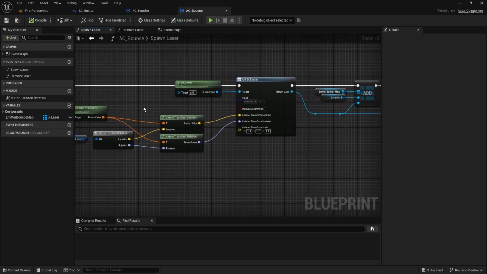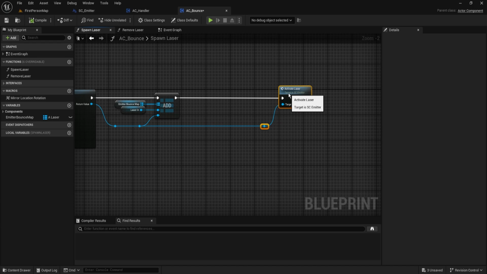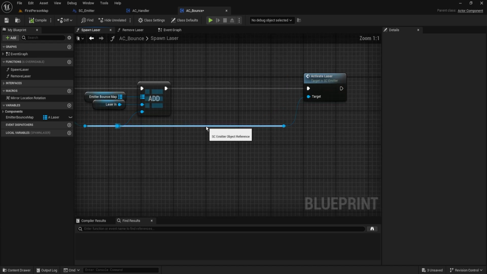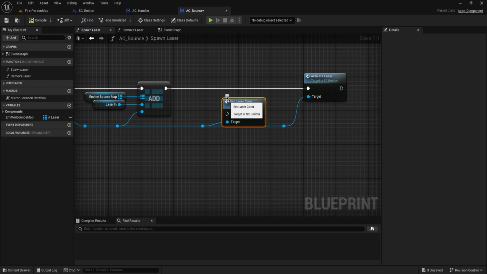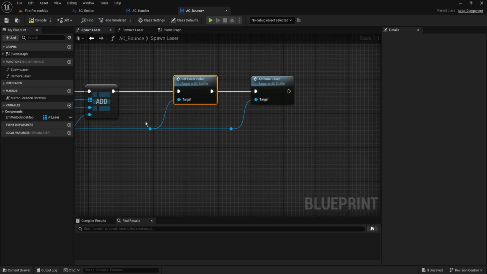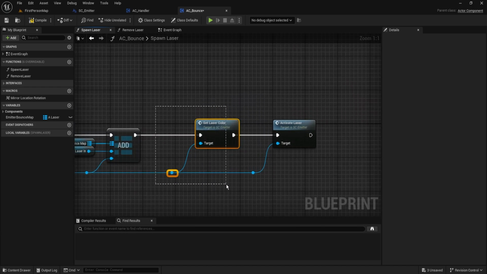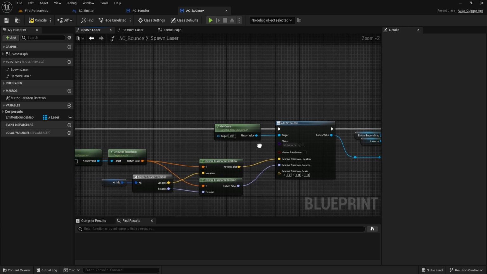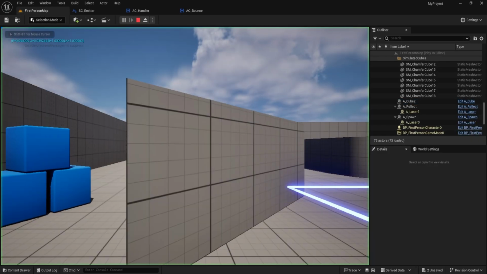So in the spawn laser here, we have to do a little change. And this will be here. We're going to say set laser color here, and that should function if I'm not incorrect. It might have an issue due to the fact that we haven't told it any information about the handler though, so I need to double check. No, this should be fine. This should work. So if we play now, there we go.